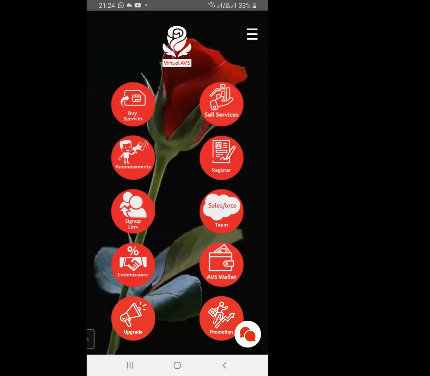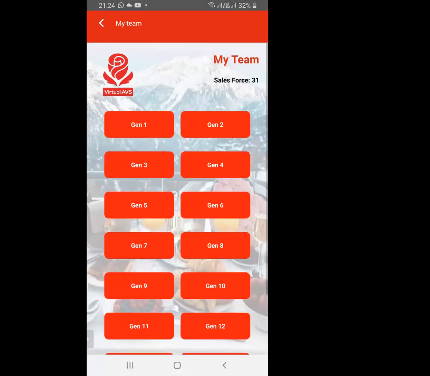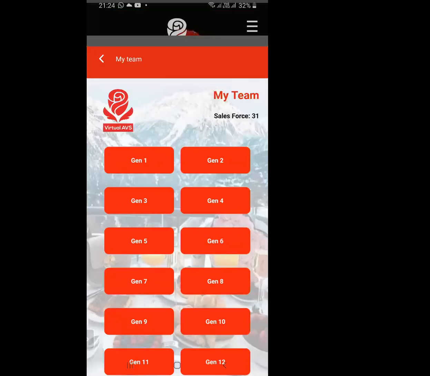Below there, you have Salesforce or team. Click that, and it gives you the number of people in your team. You can see in this team there are only 31 people. And if you click on generation, it shows you the number of people per generation. So we go back.